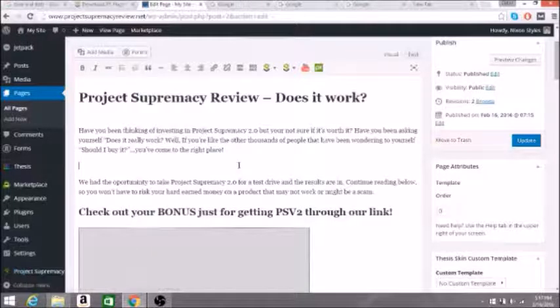So, the page that you're on right now was made using Project Supremacy 2.0. So the one thing that should tell you is that this plugin works. I'm not sure how you found this site, but you found it, didn't you? I'm assuming that you found it using the Google search engines. So that's a start, right? But if you're not sure, let's take a look.